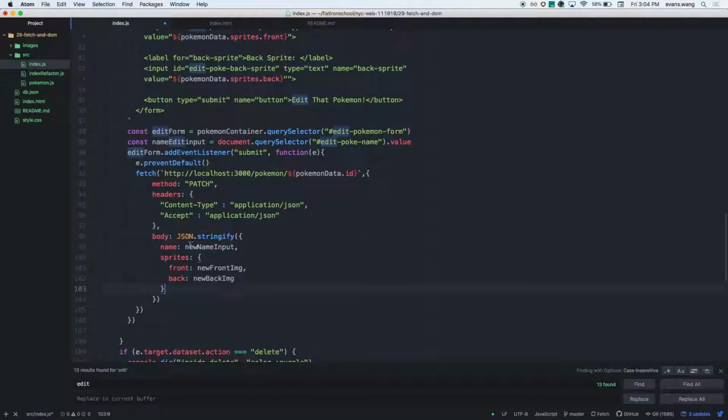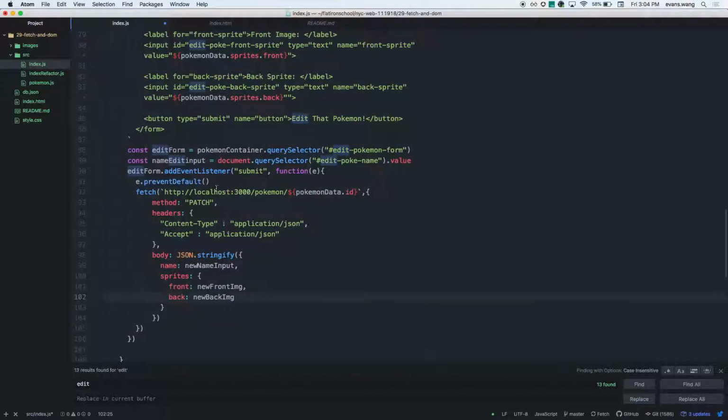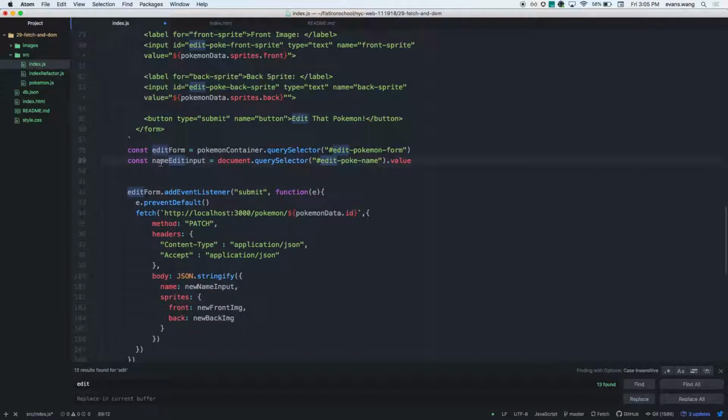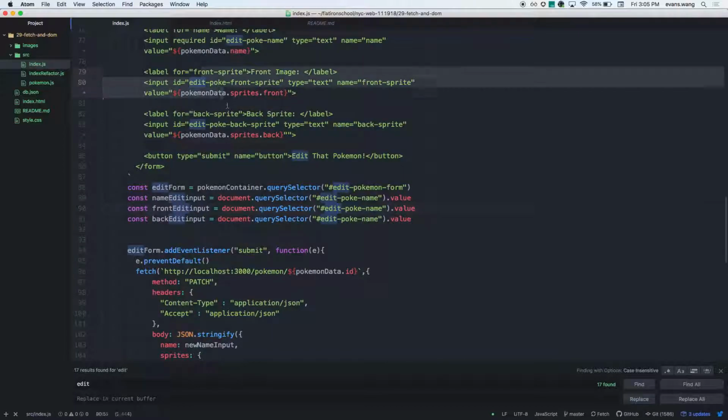Cool. But do I want new name input and new front image and new back image? No, I need the data from the edit form instead. Right? Looks like those global variables from the original form are not looking too bad, huh? Great. Let's get all the inputs now because I did not finish that, like the dirtbag that I am. So this is the name, and then we need the front, and then we need the back. Cool? And what is the front and the back here?